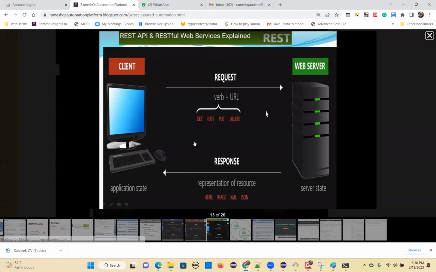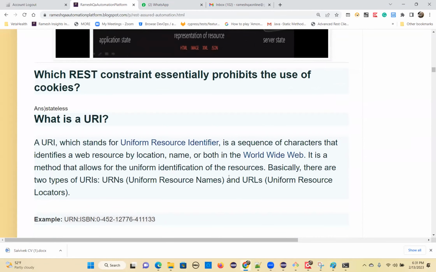And still, you can see that you first have to select the verb method plus the URL, uniform resource locator. So what are the verb methods? GET, POST, PUT, DELETE. What request are you sending to the server: GET request, POST request, PUT request, DELETE request? You have to tell that. You first select these methods, then you will get back the response.